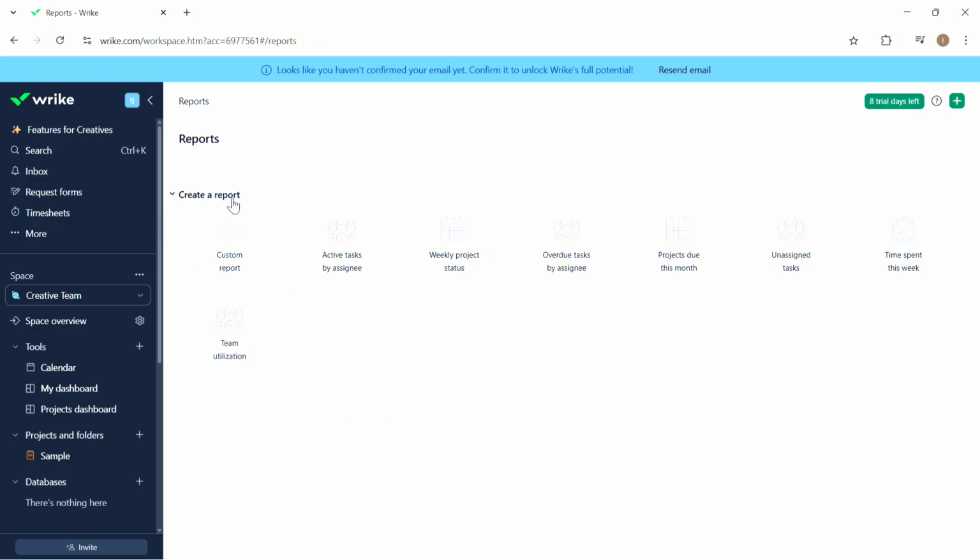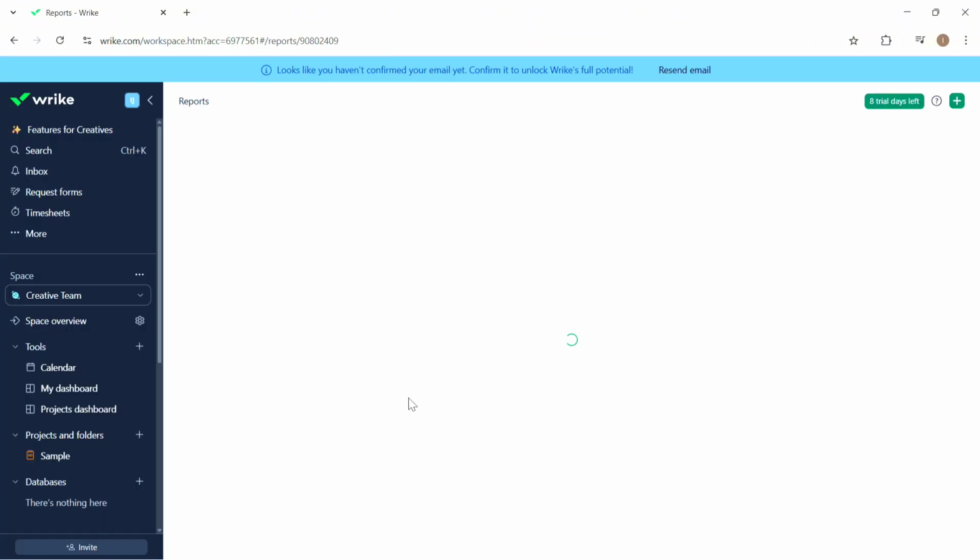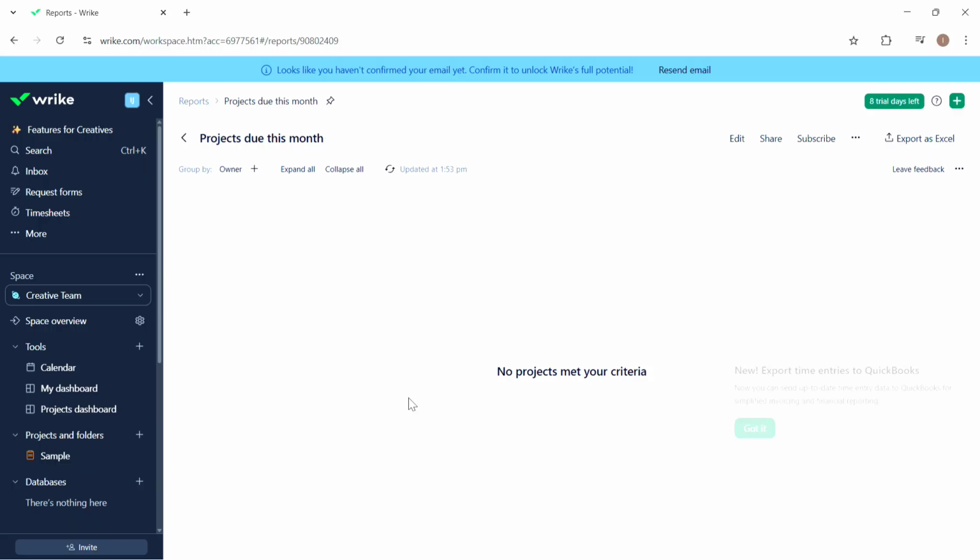So as you can see, there are different kinds of reports that you can create on Wrike. You can also create a custom report in here. So simply click on the report that you want to generate and then go ahead and set the location, the data source, the type of report, and the title of your report. Make sure to add all of the data sources of this report to ensure that this report contains all of the information you'll need. And then click on this create button to proceed on creating this report.